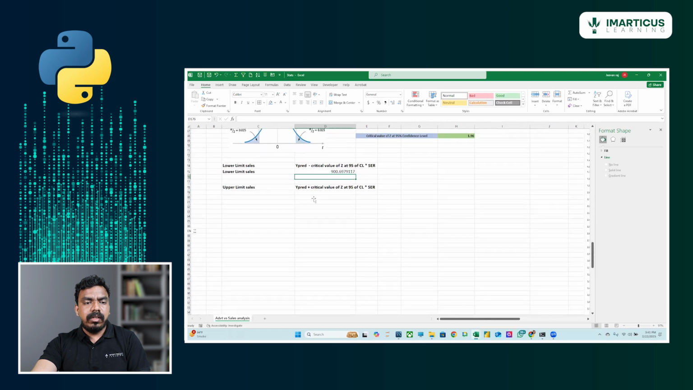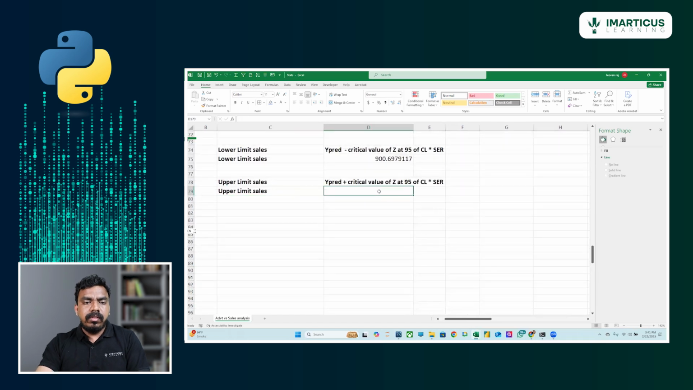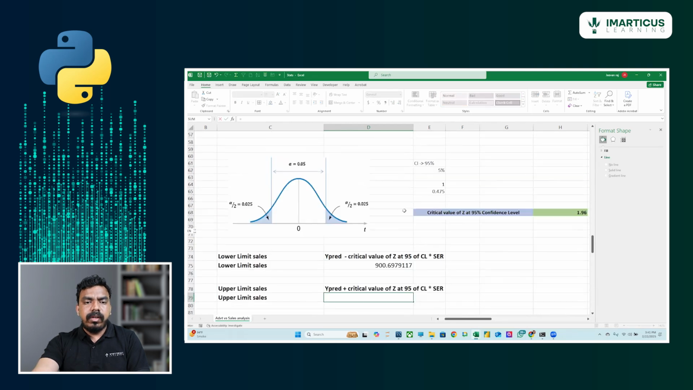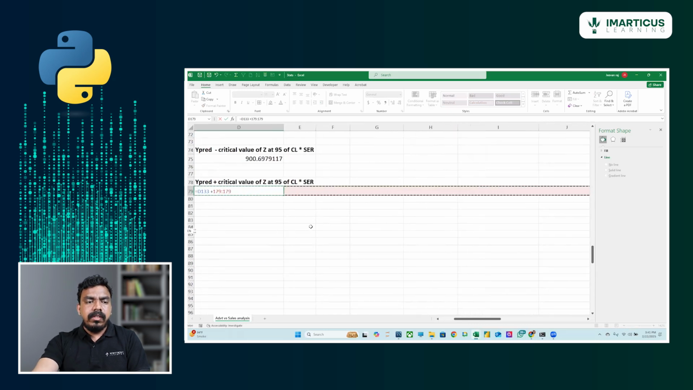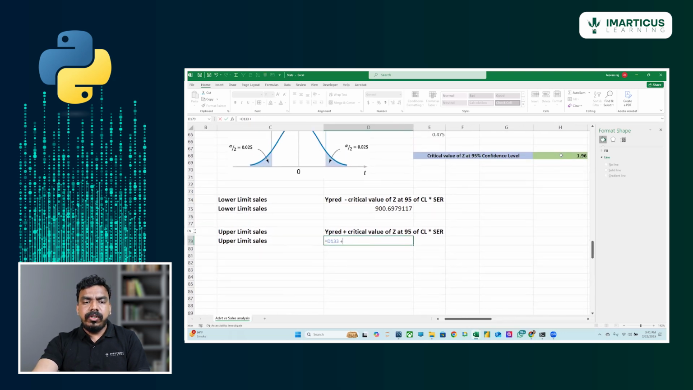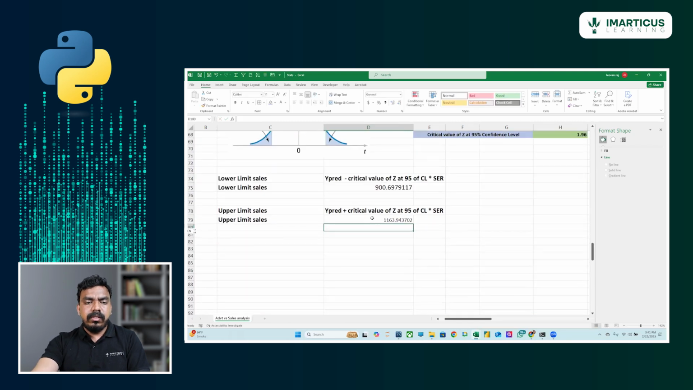For the upper limit, if you want to calculate the same, you can just print below. So the upper limit sales is your Y predicted value, plus the critical level, that is 1.96, multiplied by the standard error residuals. SCR is nothing but 67. If you click enter, you'll get the lower limit of sales as well as the upper limit of the sales. So this is your lower limit and upper limit of the sales. Let me format it and paste it here.